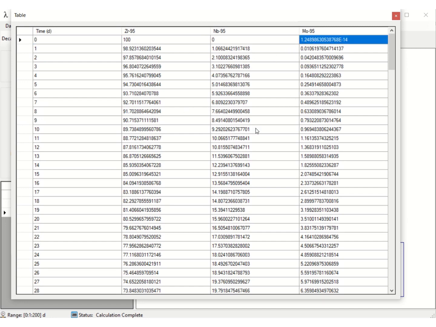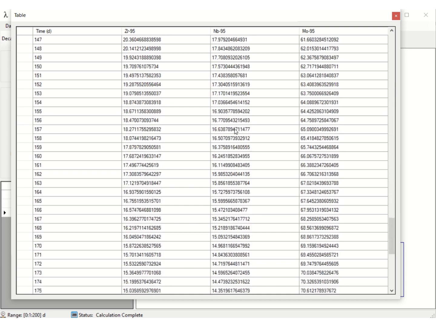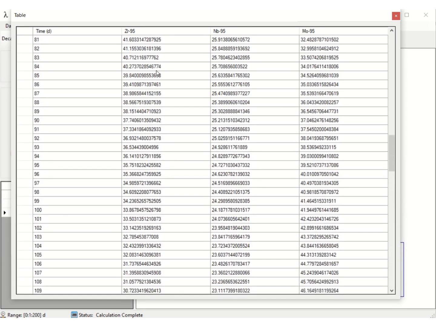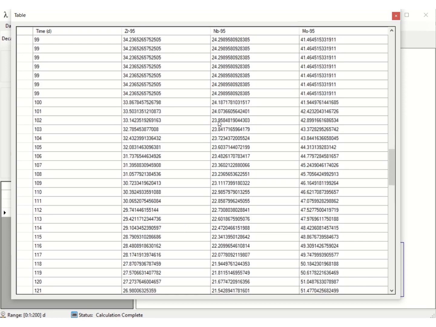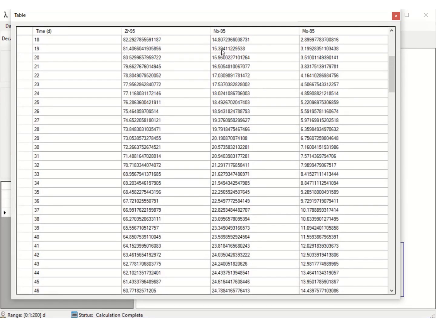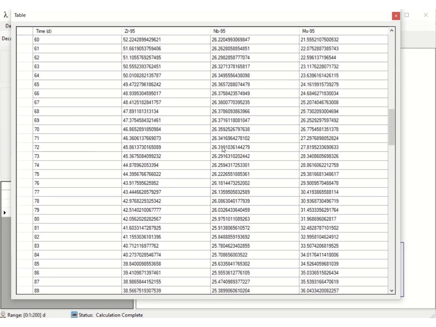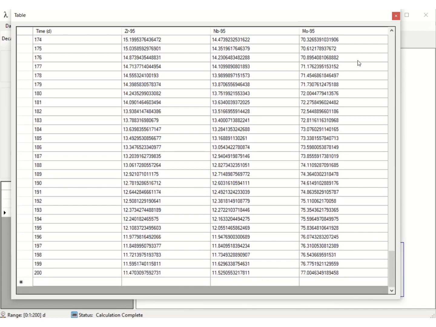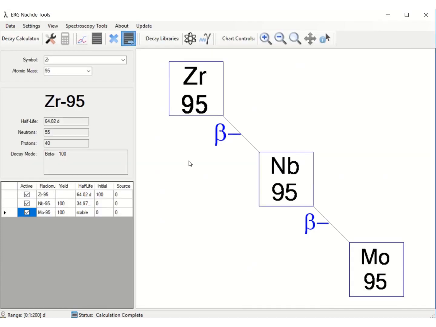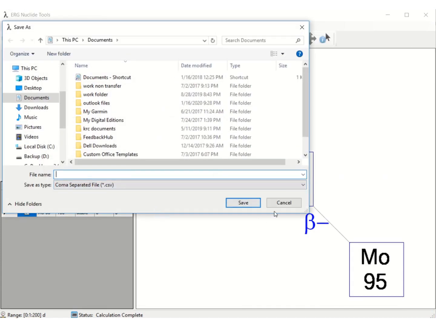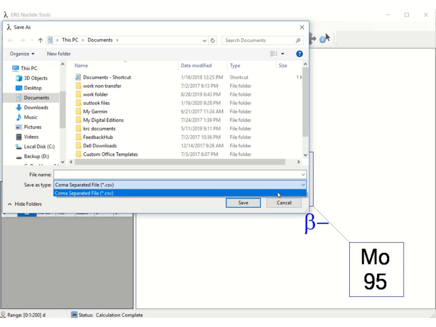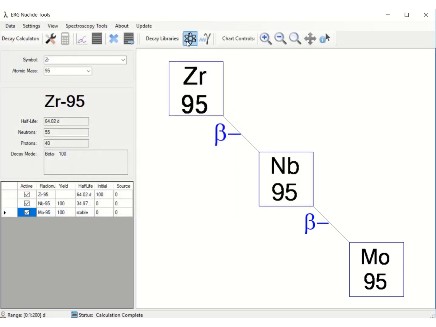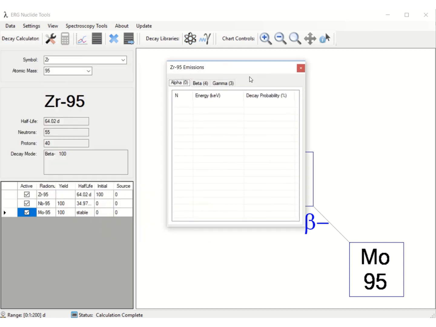Obviously, this value should be 0, but we go through and we can see that zirconium does nothing but decrease. Niobium goes up, reaches a maximum, then starts decreasing, and molybdenum just increases. It does not decay. And just like the other program, we can export the data. I can export it as a CSV file. There's also some data libraries. I can look at the emissions, the alpha. I can select an isotope and look at alpha, beta, and the gamma emissions for the isotope.